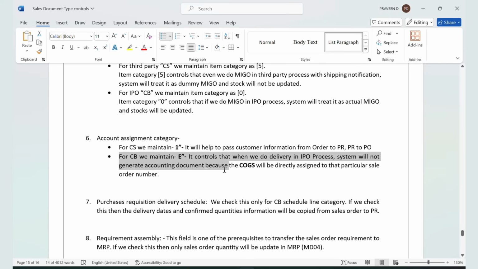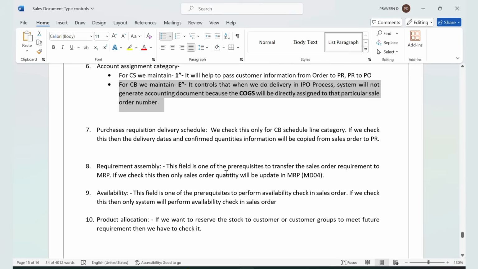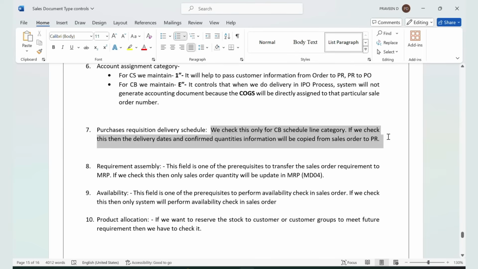It controls that when we do delivery in IPO process, system will not generate accounting document because the cost of goods sold will be directly assigned to that particular sale order number. Now this purchase requisition we saw, we will maintain purchase requisition only for IPO process. If we check this, then delivery dates and confirmed quantities information will be copied from sale order to PR.